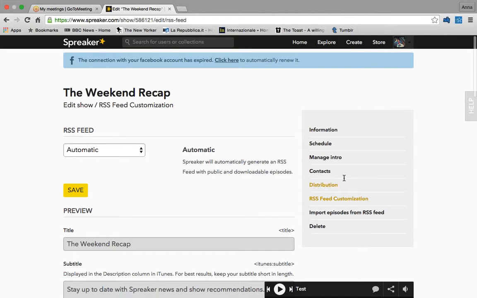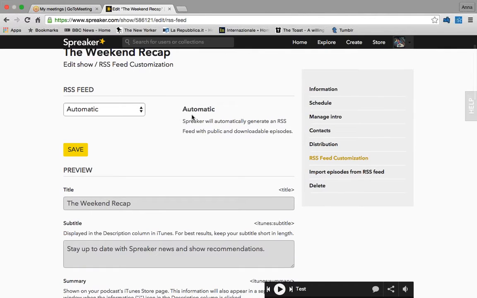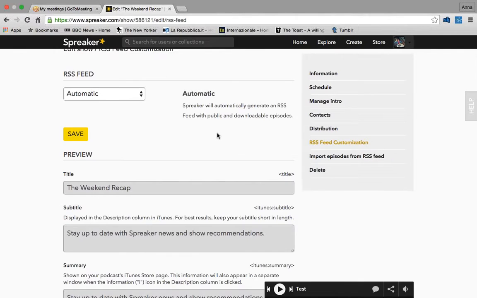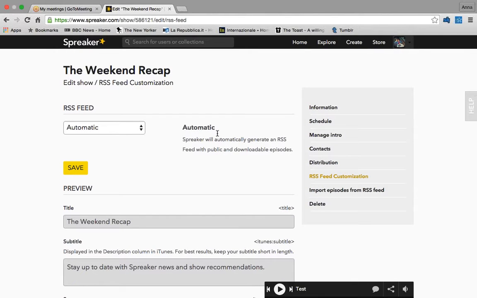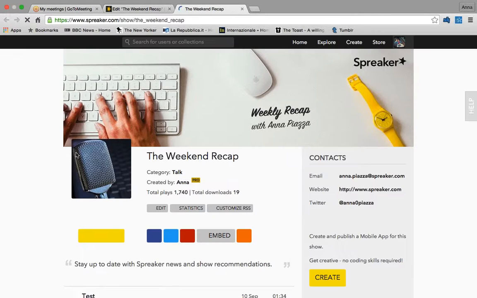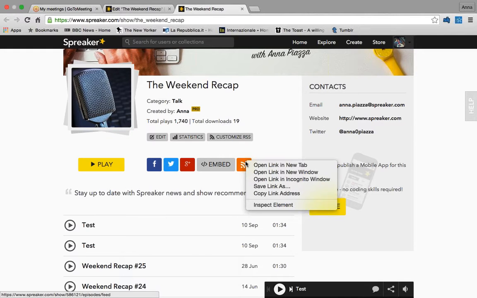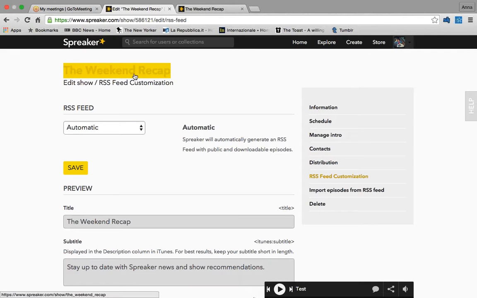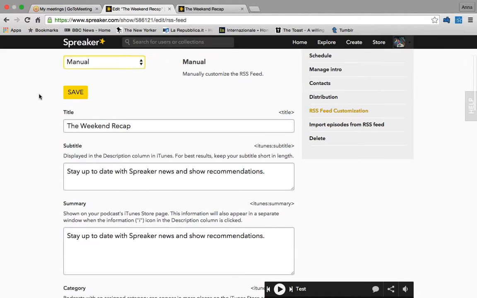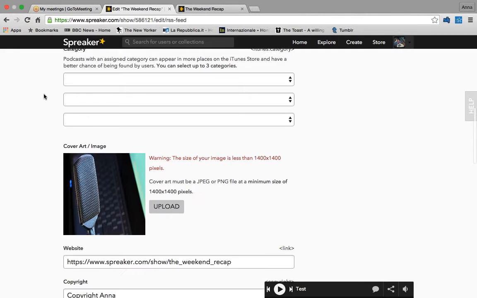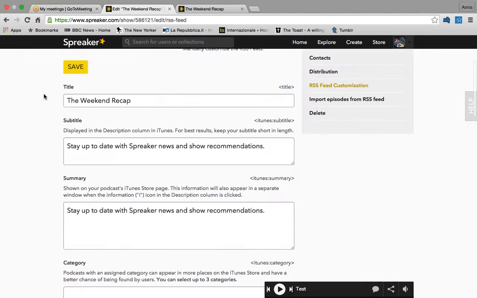Here in RSS feed customization, if you have a Pro plan, and this goes for Manage Intro too, this is available to those with Pro plans. If you have a Pro plan, you'll be able to modify the RSS feed link of your show. Just to clarify that a little further, every page here has this RSS feed icon, and by copying that link address, you can submit your show to iTunes or Stitcher or whichever platform you prefer. And if you click on Manual, you can set all of that metadata up, if you want it to be different from what's already on the Spreaker show page.